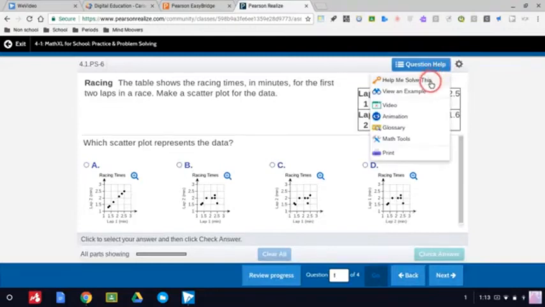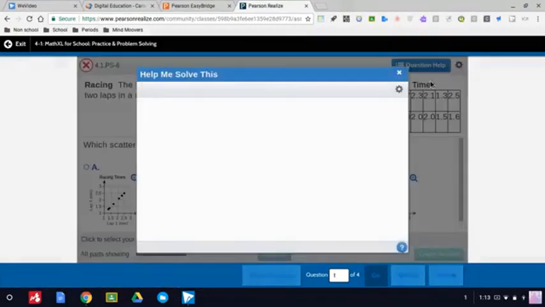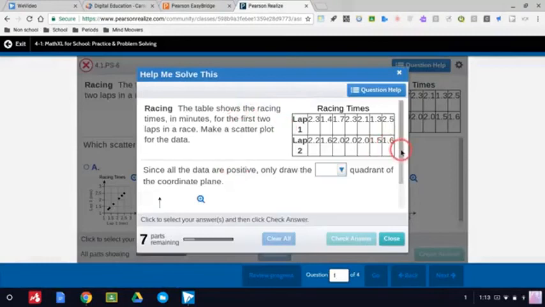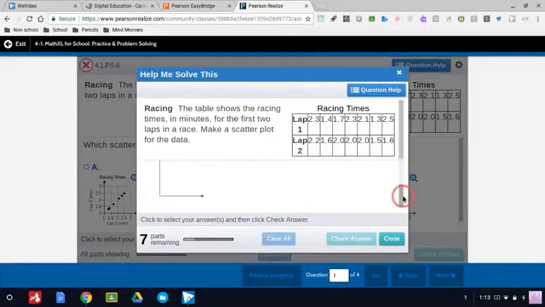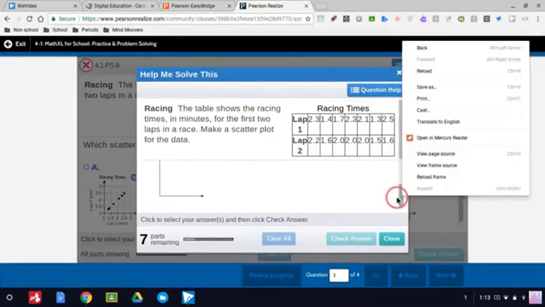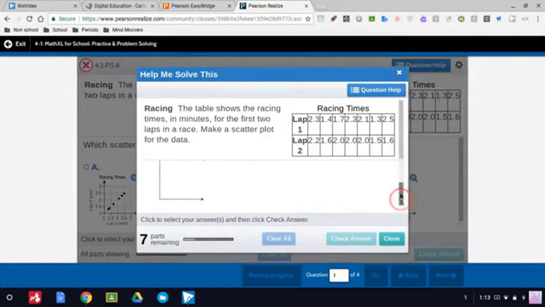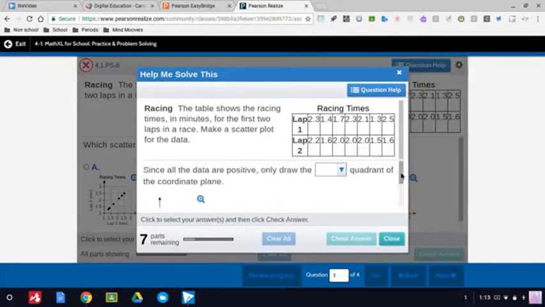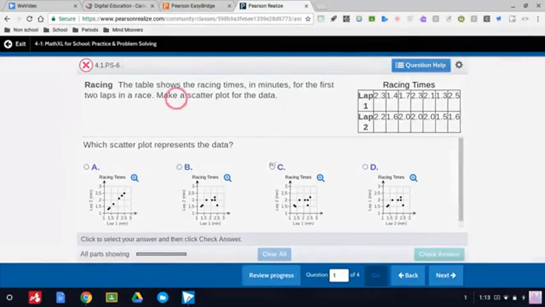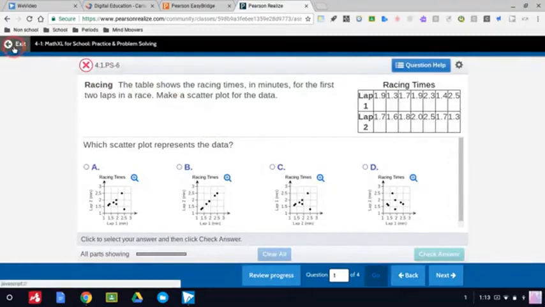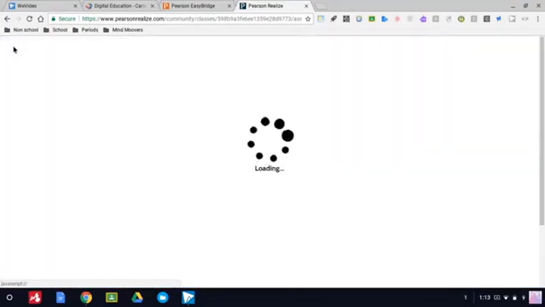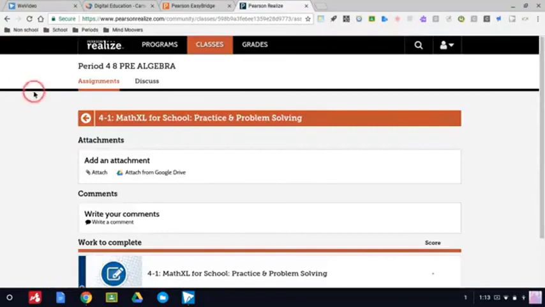And then there's help me solve this, where it will take you through the question that you have, but because it answers it for you, it will bring you to a new question that you should be able to do after you get through it. And if you want to leave, all you have to do is click exit up at the top left-hand corner.